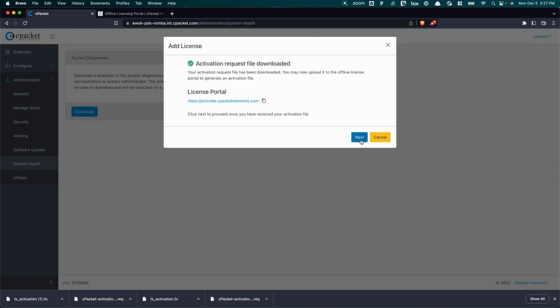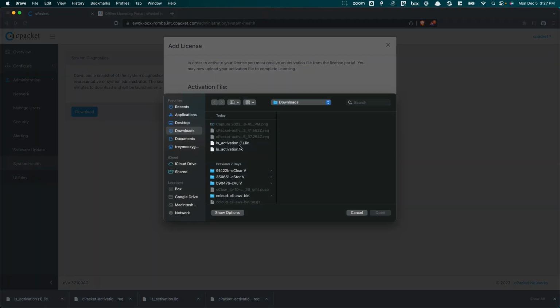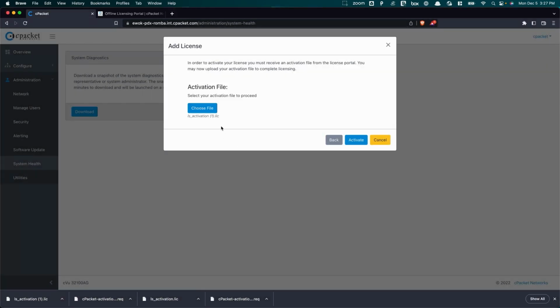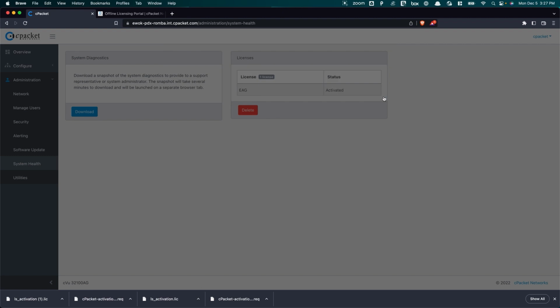Once you have that license file downloaded, you can click the Next button here. And you'll now be prompted to, again, upload the license file, which we just downloaded, which is that .lic file. Once you've selected that here, I will click Activate. And you can see in the UI here that the license has been successfully activated, and the features are now enabled, which include the cBurst and the advanced timestamping features, which I mentioned at the beginning of the overview.